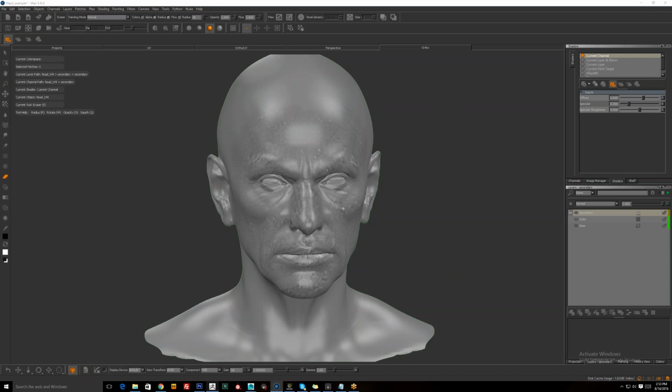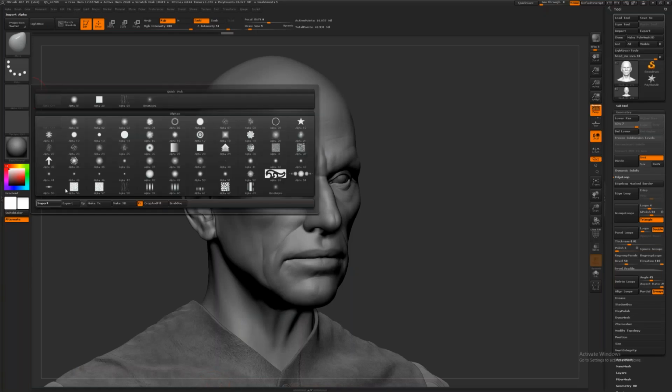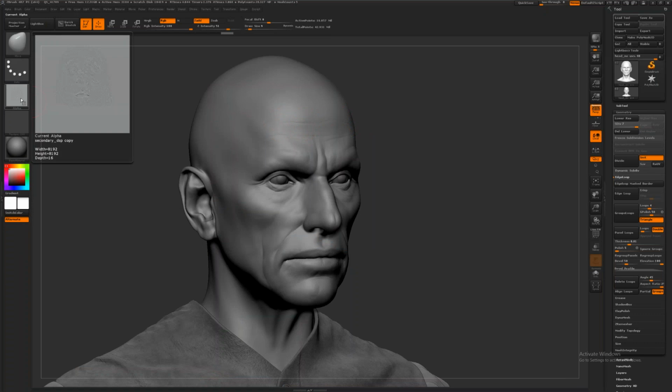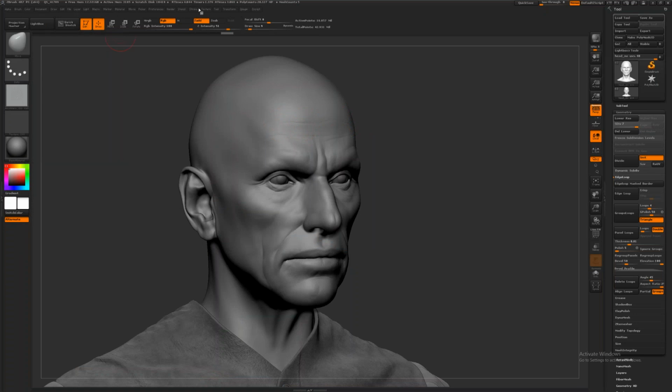All right. Push. All right, so it's imported our displacement there. Now let's go ahead and invert that.